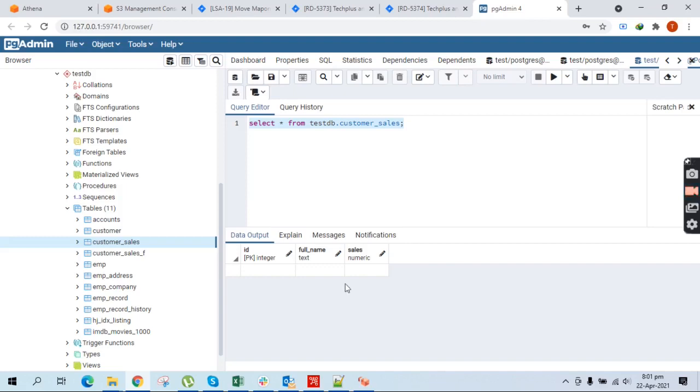Now we have to change these values. We have to change ID to integer because we have to save this data in the database. So we have to change the ID from string to integer for good mapping, and full name is already text, so we don't have to change this, and sales is numeric. Now we have to change string to numeric.